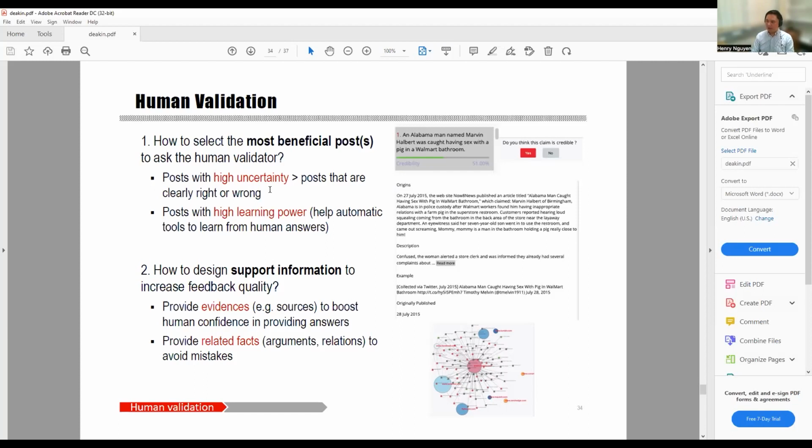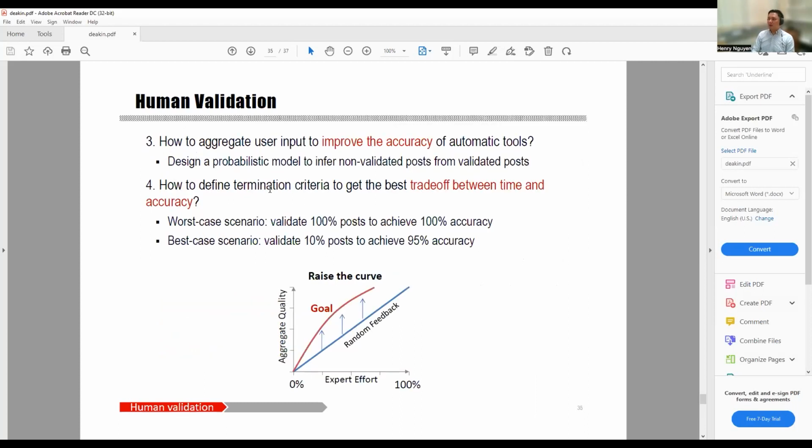The second thing to consider is support information. When you ask the user to check a fact, you have to give some support information that helps the user make a decision. That is the reason why we are now working on explainable AI. When we show the user that we identify something as possibly fake news, we have to explain the reason why, and we also try to visualize it in an efficient way so people can capture the information quickly.